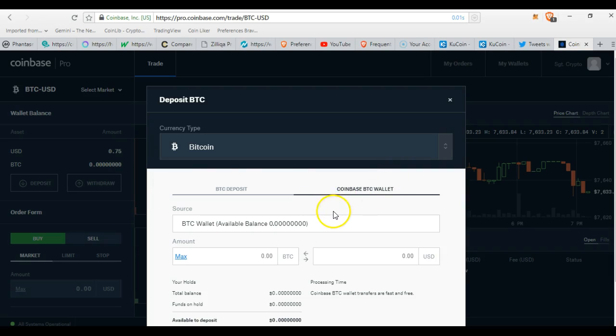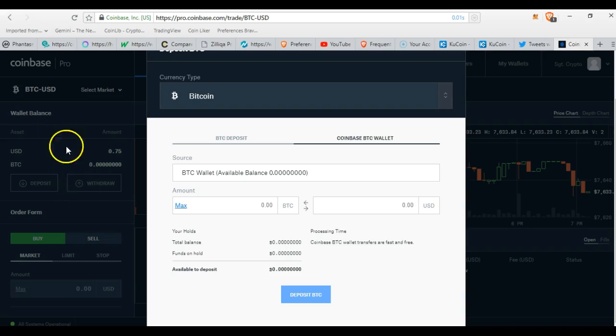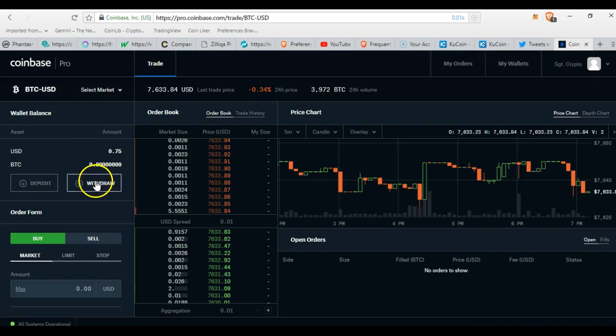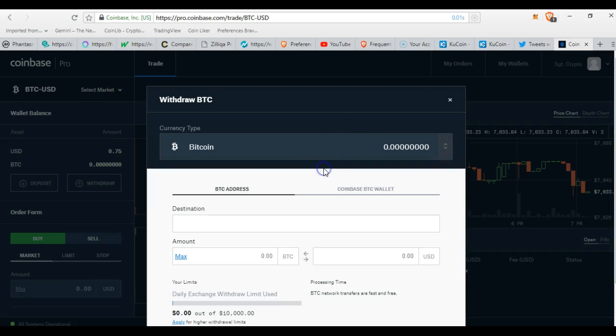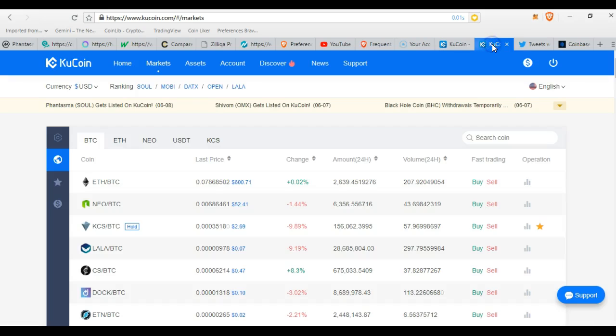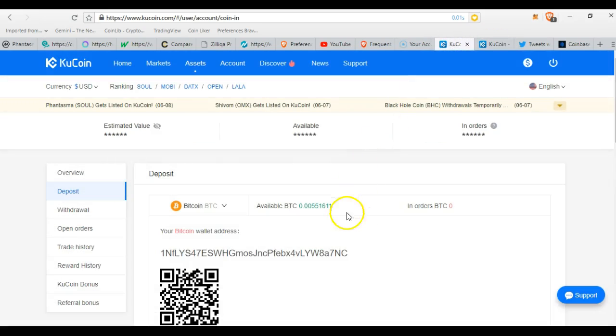Once you deposit the funds and hit deposit BTC, your Bitcoin will automatically transfer from your Coinbase account to this Coinbase Pro account. Then you'll just hit withdraw, and withdraw Bitcoin. Then you'll see this box, the destination address. So you'll go back to Kucoin and click on assets, deposit, and deposit BTC. This is the Bitcoin wallet address you want to send your Bitcoin to.